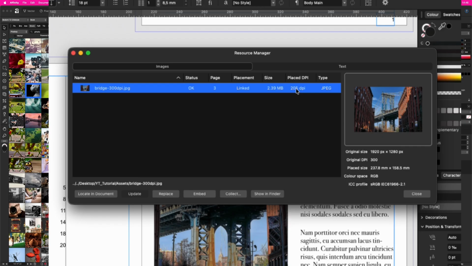Also use JPEGs for photographic images, PNGs only for transparency, and TIFFs for final print assets. And pro tip, before final export, use Collect, the button here, to ensure all images are linked and optimized.